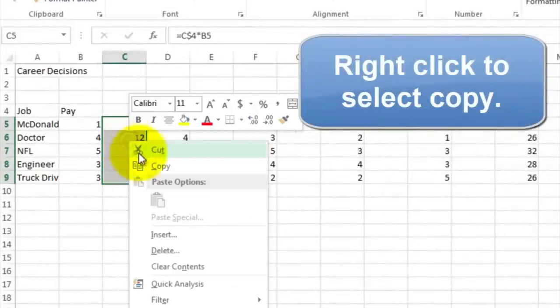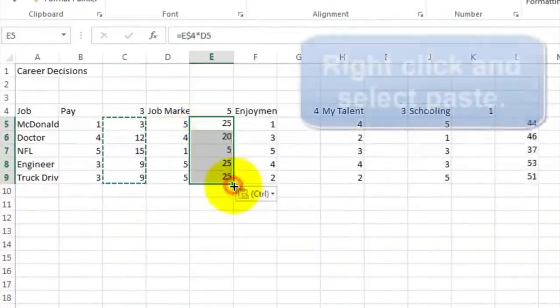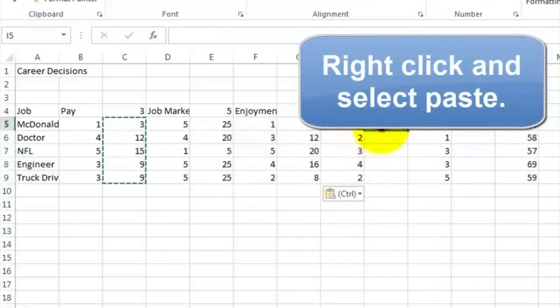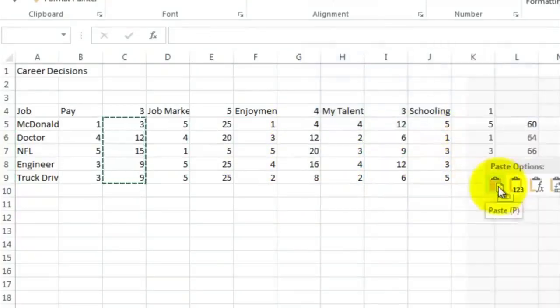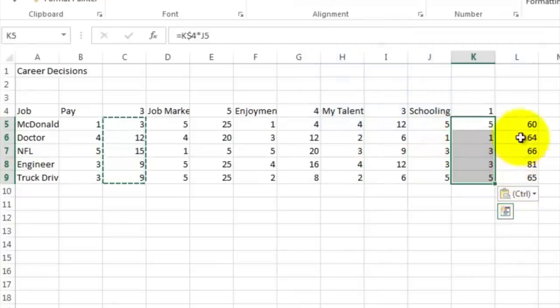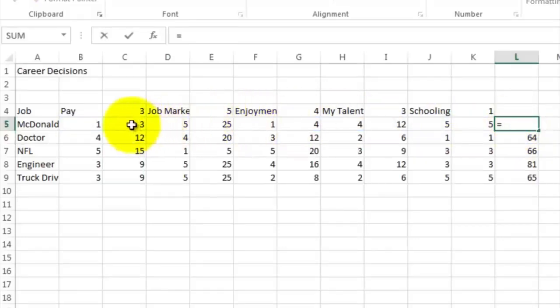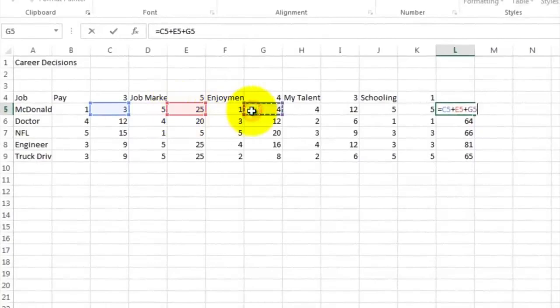So let's copy this section here. Let's paste it into the next area. And paste it into the next area. And continue on. Now let's readjust this. When I do the final tally, I just want to say equals, and I'm going to add up each of these factors. So I'm putting a plus sign between each cell.